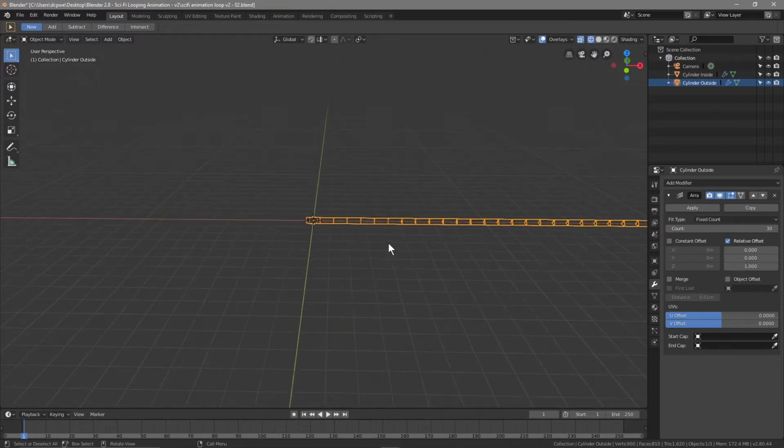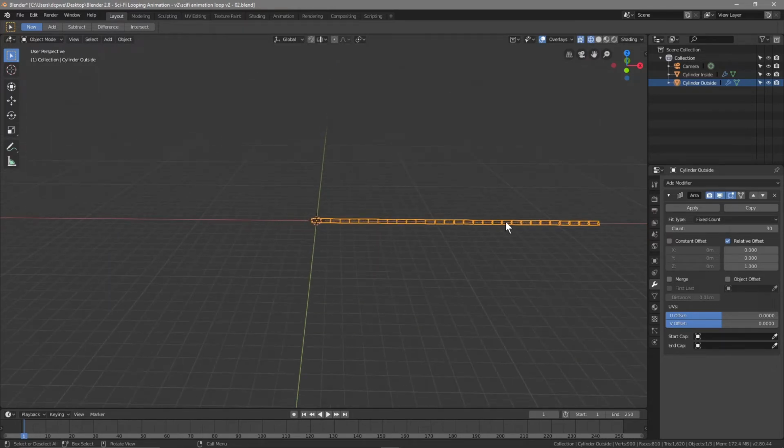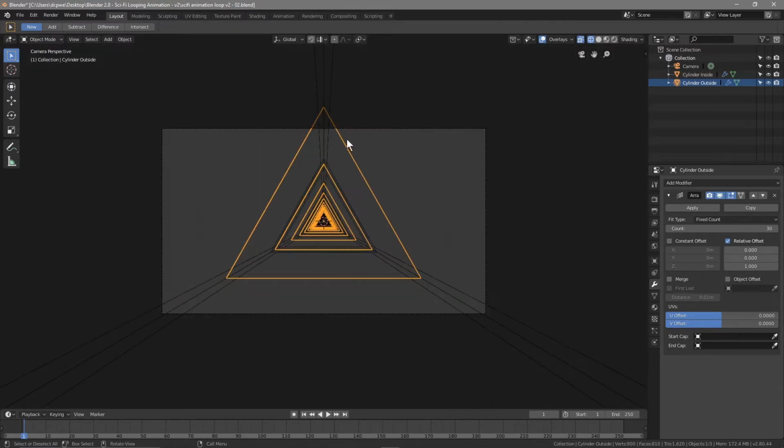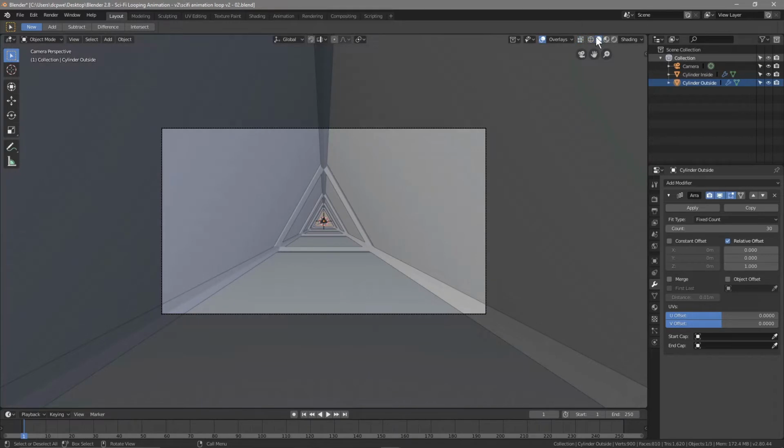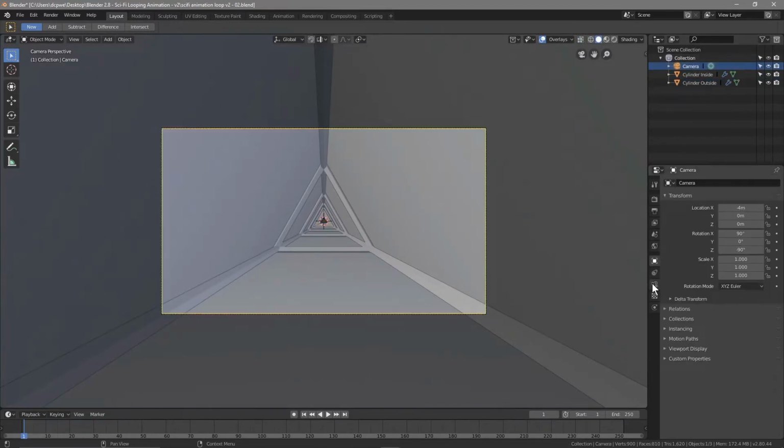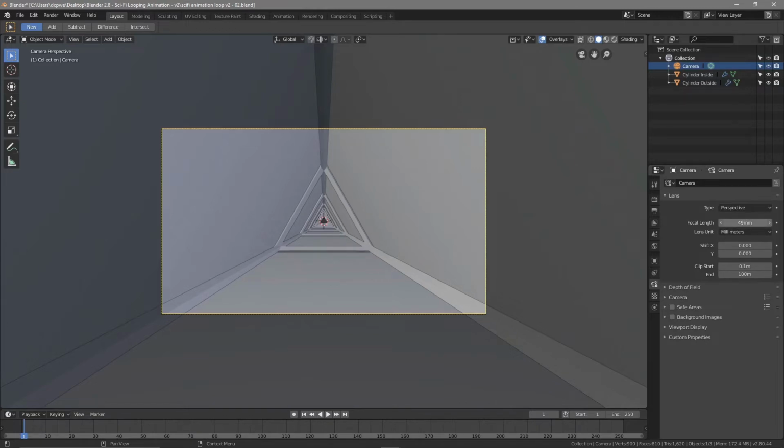So we can see that they're just going to be this continuous line. Let's press 0 on our keyboard. 0 takes us into the camera view, and we will click on solid view for now, so we can see the solid view. Let's go to the camera settings, and we want to widen this out a little bit, something like 22 should be good, 22 mil. And then the end length, let's just set that to around 300.